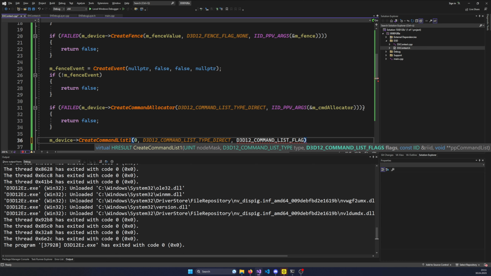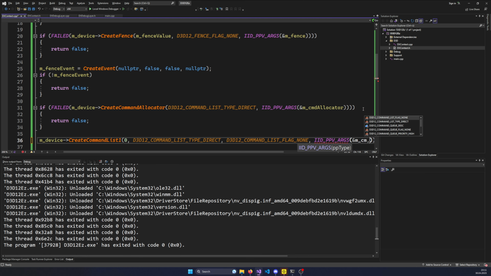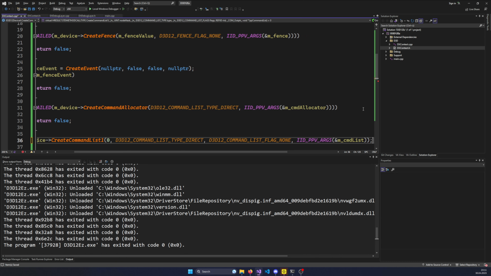My IntelliSense has been broken the whole day, but there are no flags. Now another IID_PPV_ARGS to my command list here, and we are good.